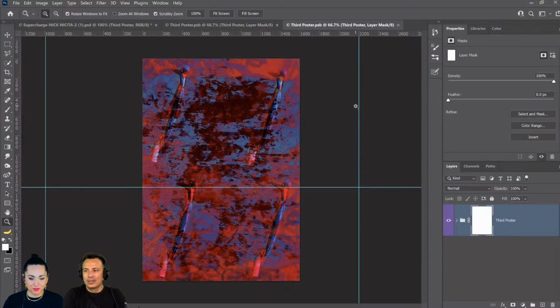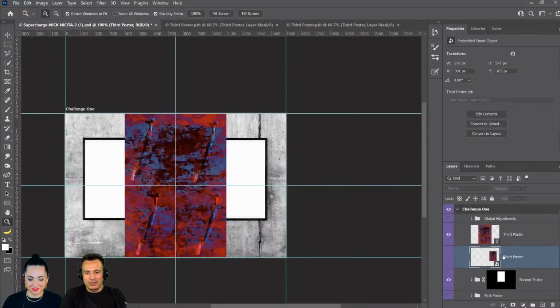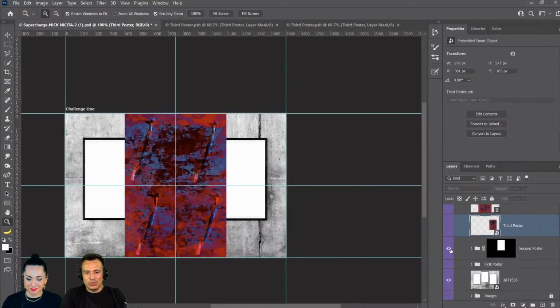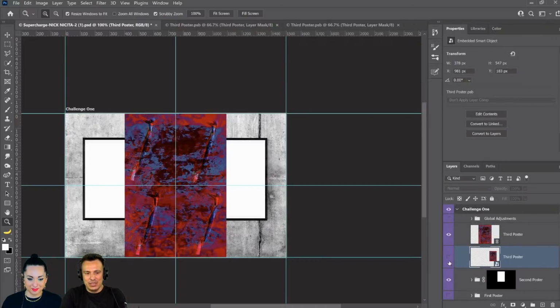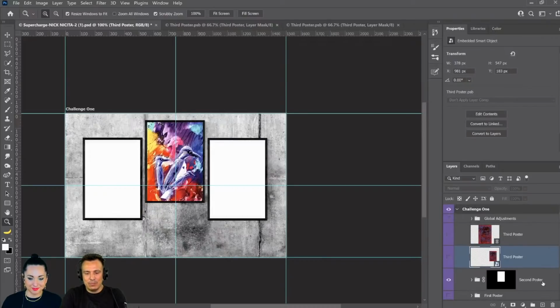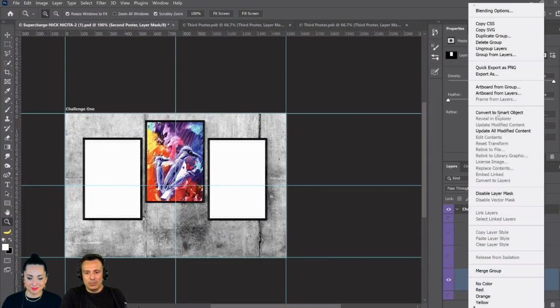And we have another question from Nora saying, is it possible to have nested smart objects? Yeah, so you can have a smart object within a smart object within a smart object here. I'll show you. So let me just try it with this one called second poster, which is hidden here. So I can convert that to a smart object, right?